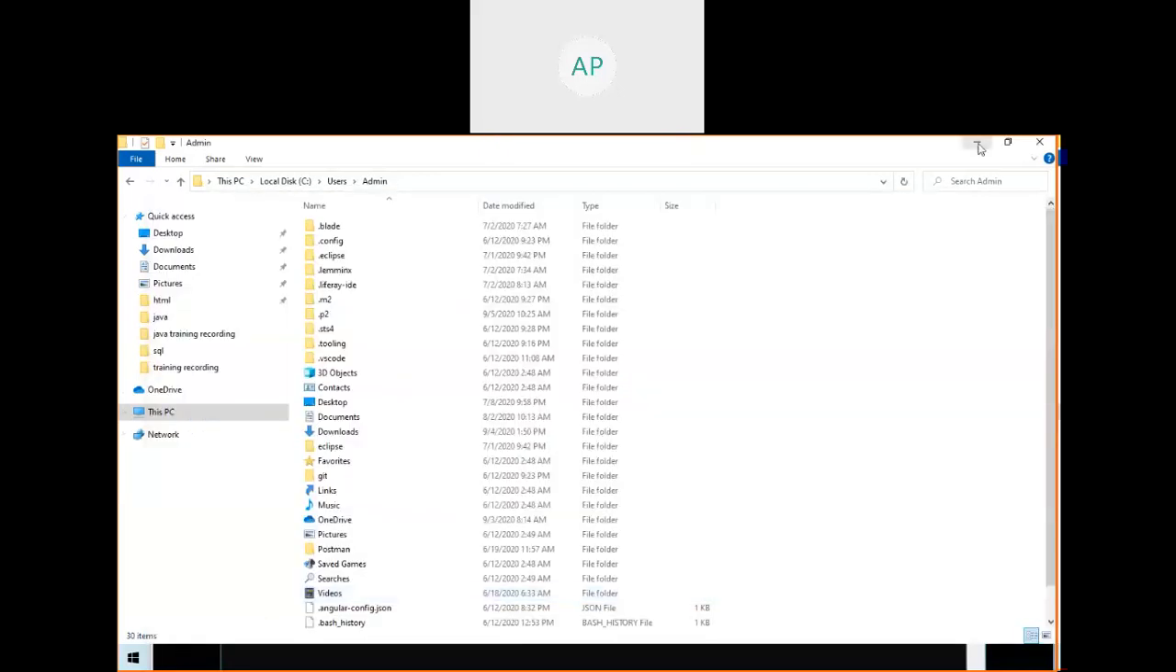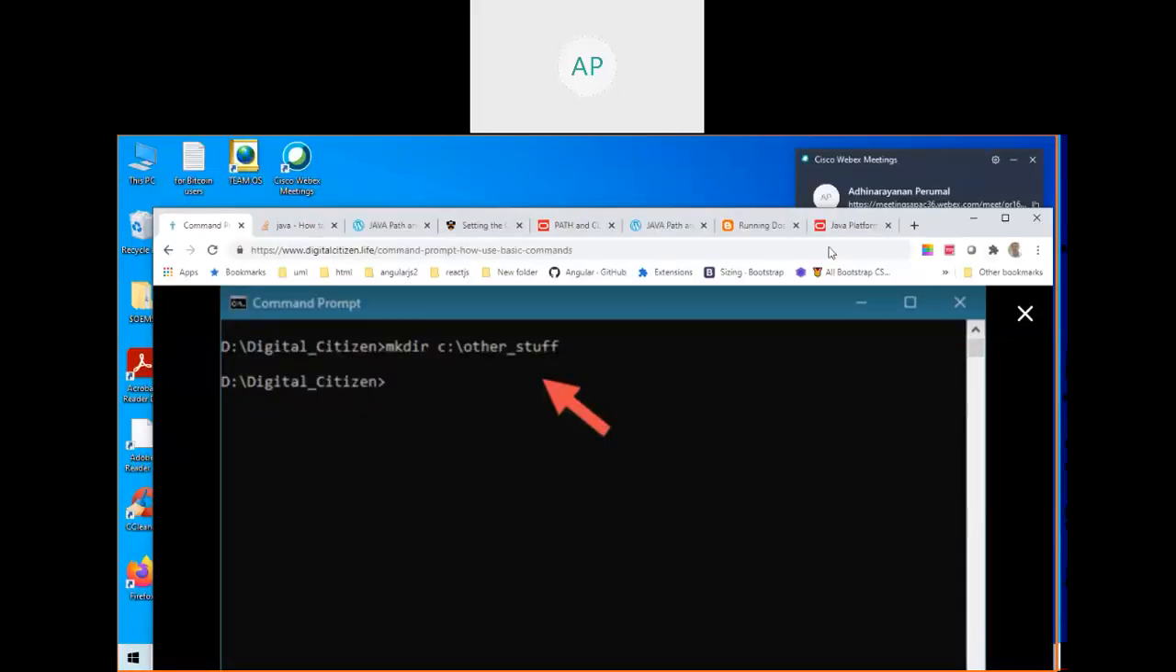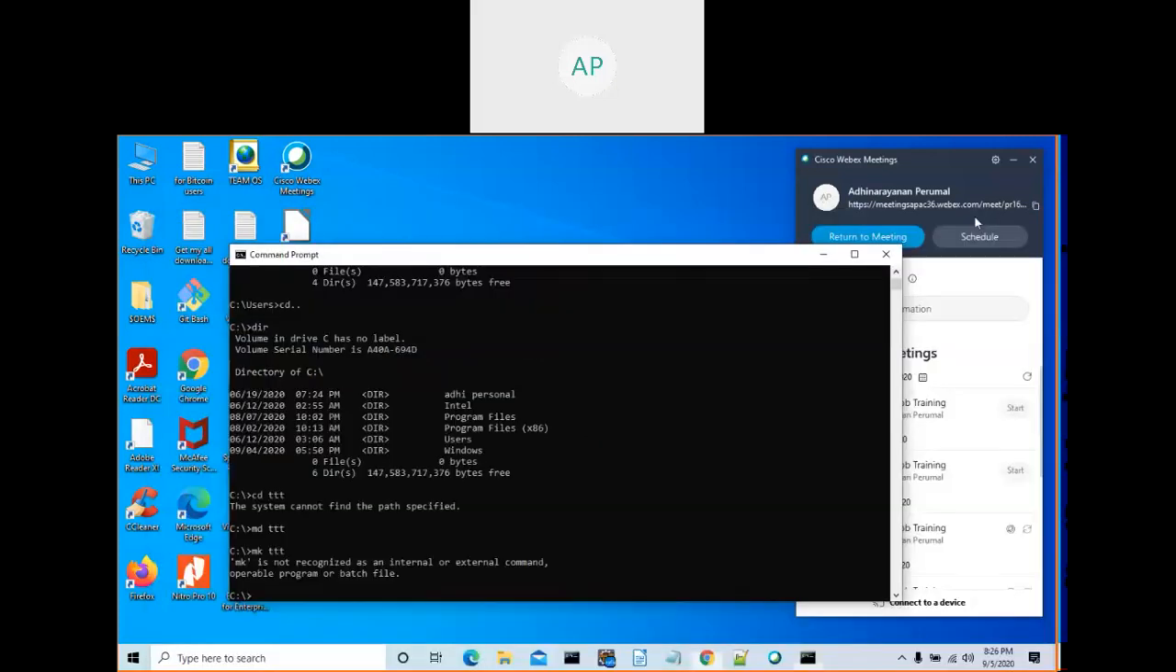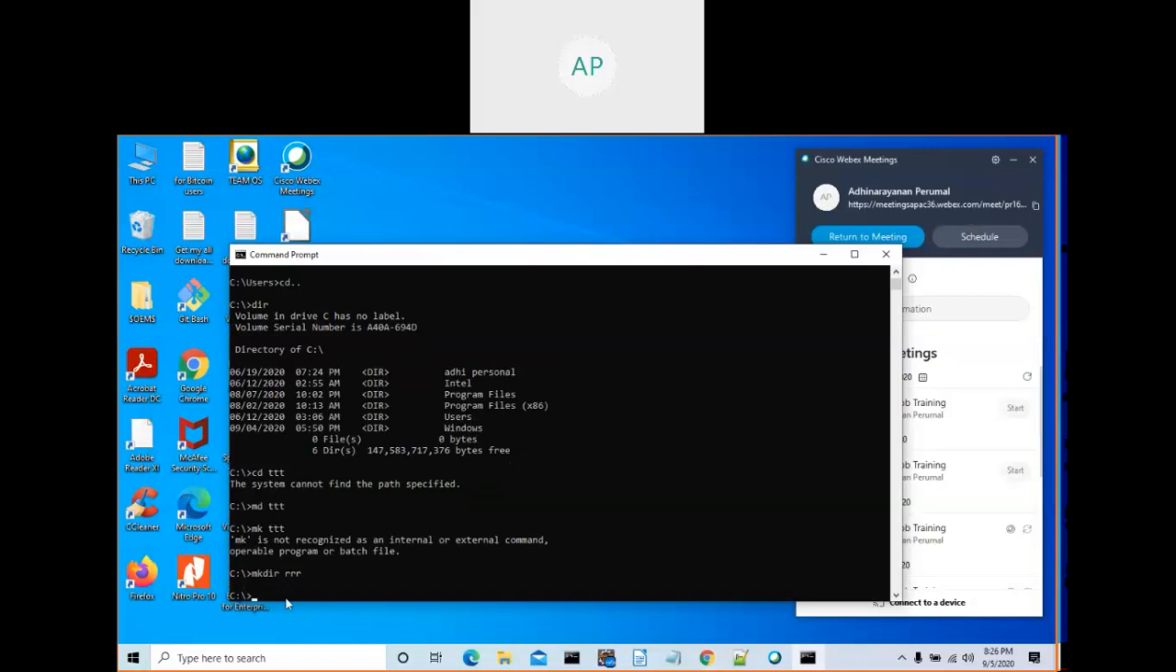That is my command prompt. If I want to create a directory, mkdir. What is the directory? Some directory I want to create, rrr. See here, a new directory is created. Either you can use the mouse or you can use a DOS command to create a directory.